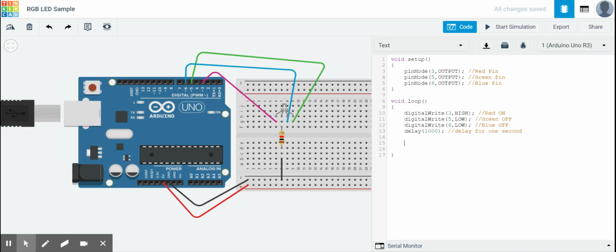And then what I'm going to do is do the same thing, but I'm going to switch it so that it toggles between the three colors. So I'm going to do this set of write commands will turn the red on. And then what I'm going to do is turn red off and turn green on. So I'm going to switch pin 3 to low for red. I'm going to switch pin 5 to high for green. And then again, I'm going to do a third set of writes.